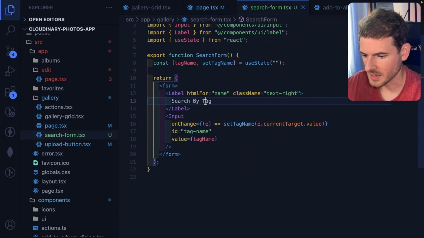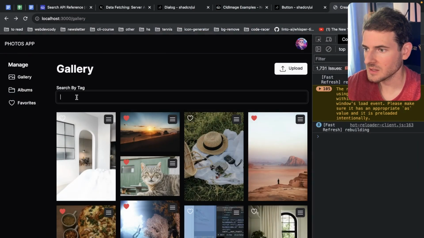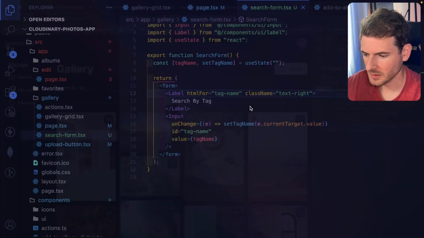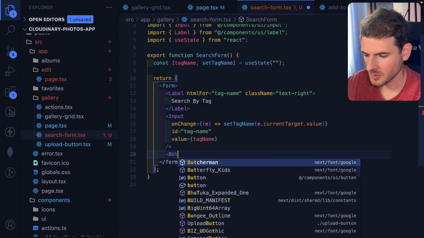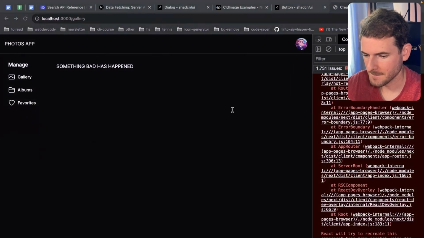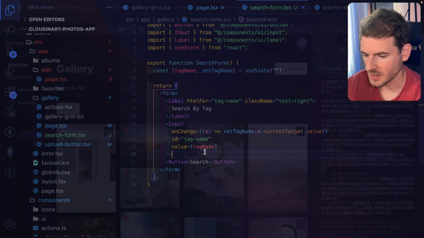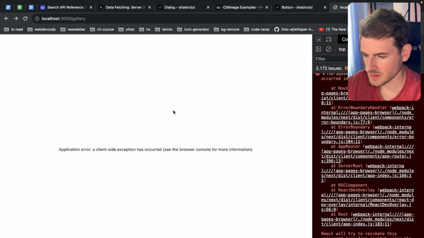So let's go ahead and say, this will be HTML4 tag name. So when you click on this, it'll actually select the input. And then we probably also want a search button. Okay, so let's add a button down here. We'll say button, and we'll say search. Need to auto import that. Don't forget that. And let's verify if this works.